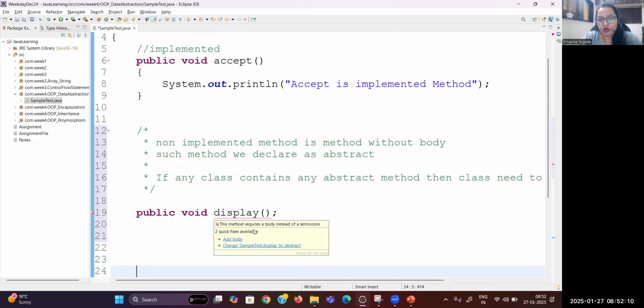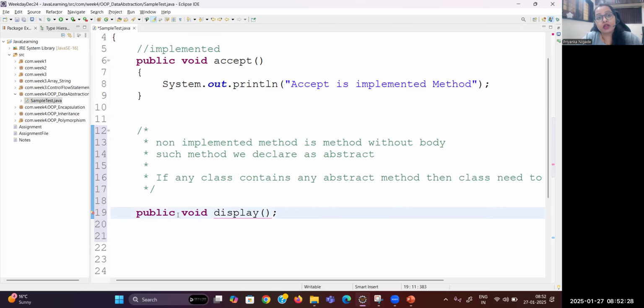Read the document. What's the error? This method requires body instead of semicolon. Java is guiding you that you did something wrong. At least this method requires some body, or Java is asking you to declare the display method as abstract. Then only it is allowed. So better I will do abstract because I wanted to show you what is abstraction. So here I'm just writing the keyword abstract. But as soon as you write the keyword abstract, again it is not valid.